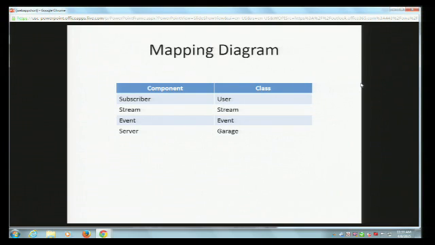So here's the mapping for that. A subscriber is again implemented through the user class. The stream component of the diagram is the stream class, the event is the event class, and the server is implemented through my garage class, which will deal with the database and handle all of the cars in the system.